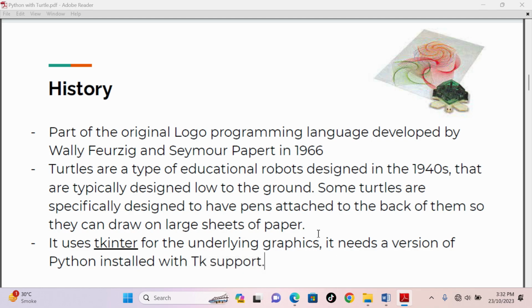So this point is a little bit complicated. You can understand this thing when we start coding and drawing different shapes by using the turtle module, right?